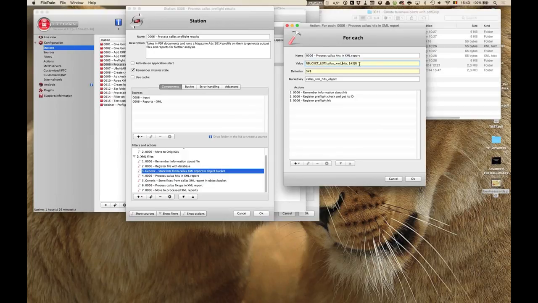In this case, it's not database results, it's actually XML elements. Each time through the loop, there is this bucket called Calas XML hits object that will be filled with that XML element that we found, and then these three actions are run on that XML element. And then FileTrain will store the next XML element in the bucket, and it runs these actions again. So again, it's a loop over each of the elements that you have in that list.